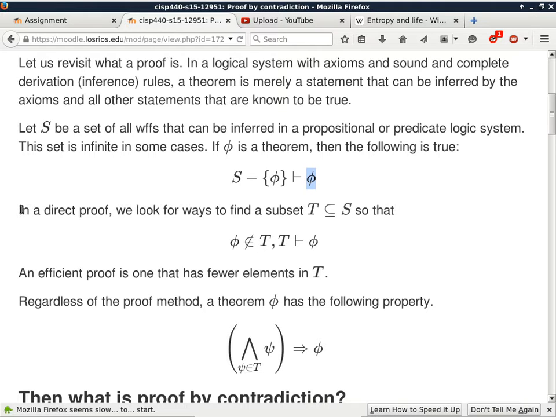Now, this is the theoretical view of a direct proof, but a more realistic way of looking at a direct proof is more like this. If you consider a set T of well-formed formulae, and hopefully this is a small set because otherwise you have to spend a lot of time to get to it, this set of formulae will at some point infer the theorem that you're trying to prove. That is a more pragmatic view of a direct proof.